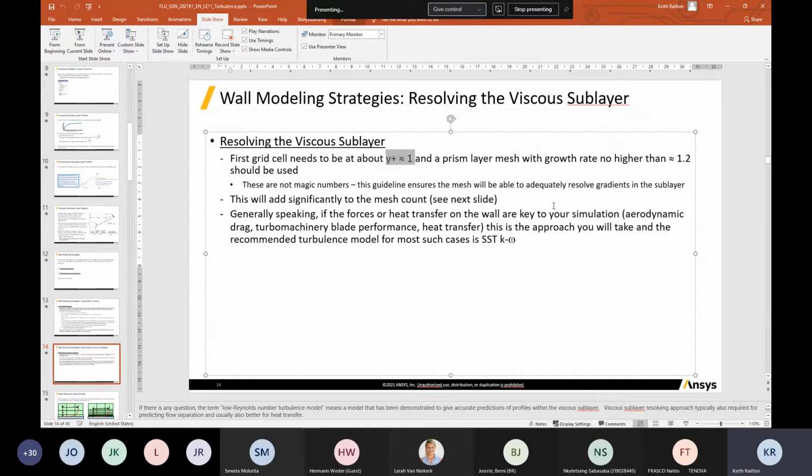Okay, so then what turbulence model should we be using? The safest bet is the k-omega SST. The good thing about the k-omega SST is it adapts between resolving the viscous sublayer and using wall functions. It automatically detects if your y plus is less than 5, then it will use the viscous model and resolve it using the cells.